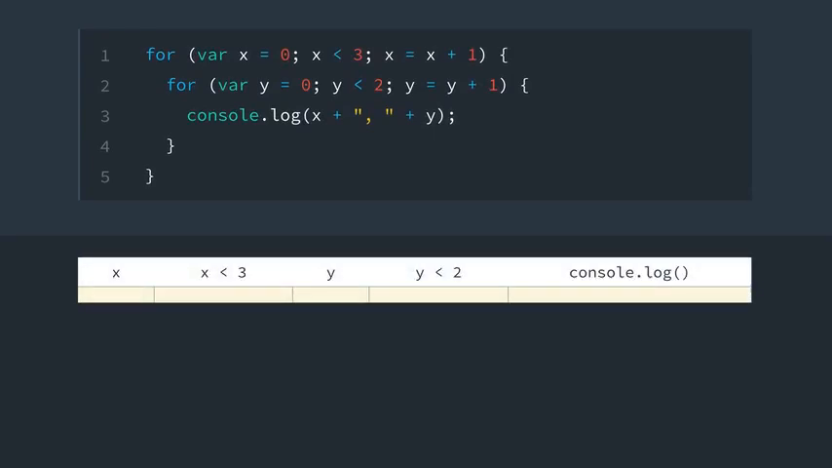When our first loop starts, the value of x is set to 0. Next, we check the condition to see if x is less than 3. And because that evaluates to true, we jump into the loop. But now we've got another loop. So just like we did with the first for loop, again, we're going to set the variable of y equal to 0. We're going to check our condition. Is 0 less than 2? Yes, it is. So that's true. And then we jump into this loop.